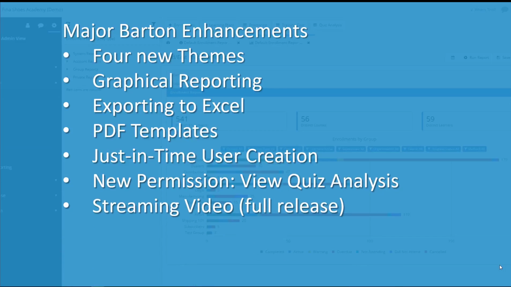The ability to have a new permission to control whether or not people can see the quiz analysis report, and also our streaming video, which in the last release was put out in beta. The ability to do full streaming video is now available for all accounts and can be enabled, plus many more minor enhancements which we'll talk about.